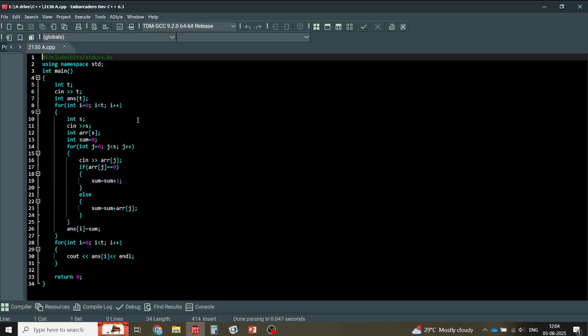So the code for this in C++ looks like this. First I'm just taking t, the number of test cases, and then an answer array for storing the answer for each test case. Then for each test case I'm taking input of the size of the array, and then I'm making an array, and then I'm taking a variable sum so that I can store the score for that array. And then here I'm performing the logic.